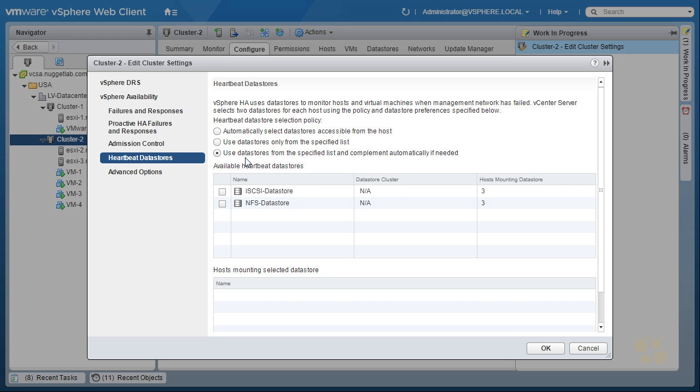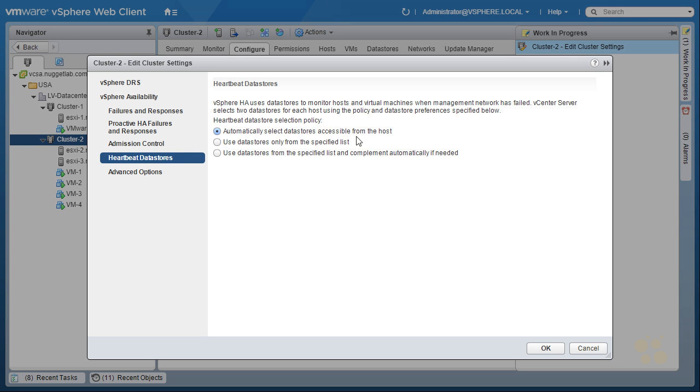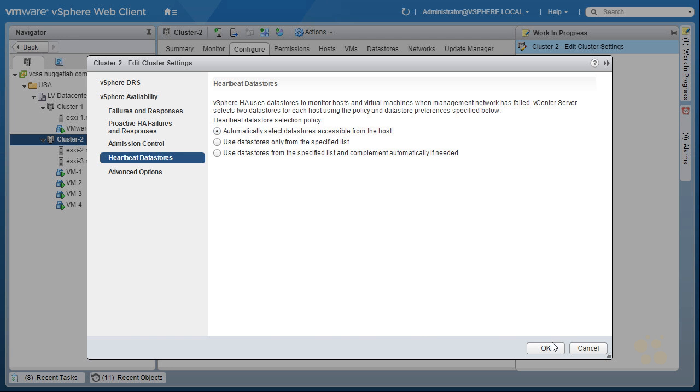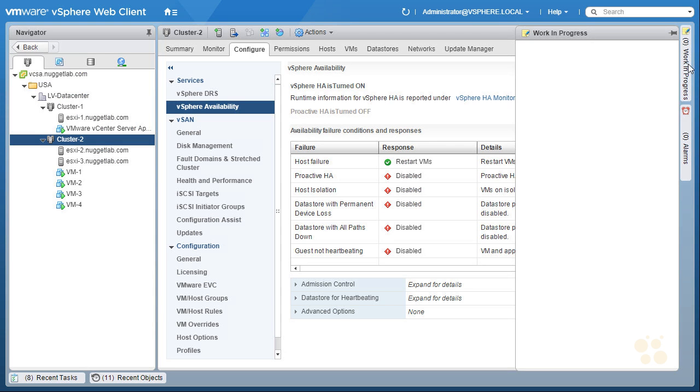And then this last option, for heartbeat data stores, we can choose the data stores that we want to use for data store heartbeats. We can also just click the radio button for automatically select data stores accessible from the host, and that'll do it automatically. So if we have lots of data stores and you want to choose two, this bottom radio button could be used. And if we don't select two data stores, we select one, that data store will be selected and an additional one if there's one available. Because it's going to want to use two data stores for data store heartbeats. So I'm going to go ahead and say do it automatically, and then we'll click on OK. And then I'll go ahead and minimize the work in progress.